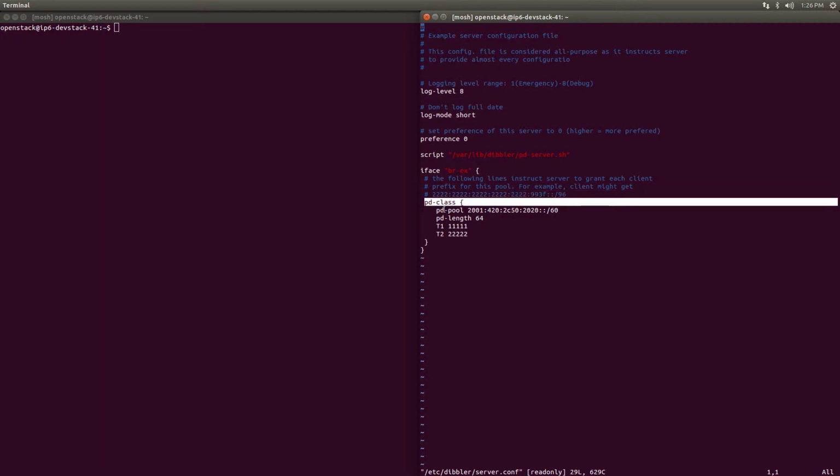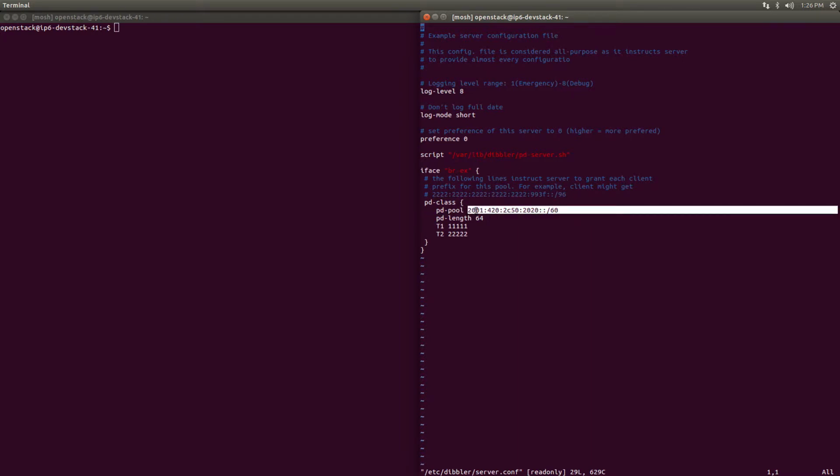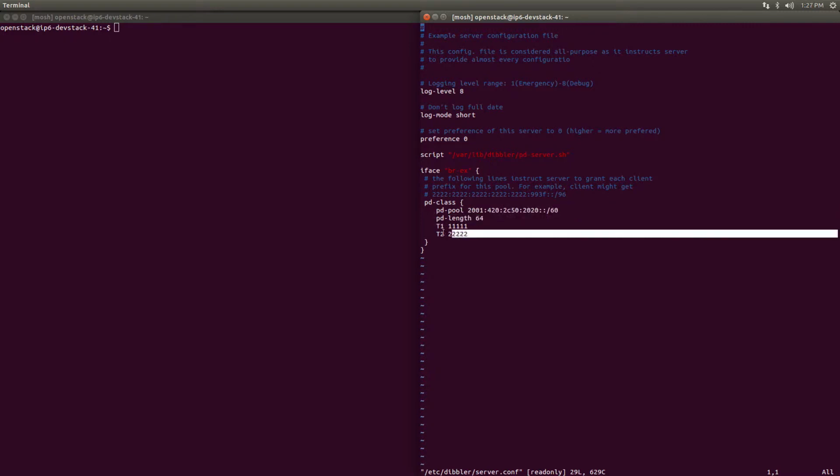The PD pool defines the range from which new prefixes should be delegated. This can be set to just about any valid prefix, such as the one given in the help text here. In this case, we're setting it to a reserved range of globally routable addresses within our data center. The PD length tells the server how large the delegated prefixes should be, and the T1 and T2 values correspond to timeouts.